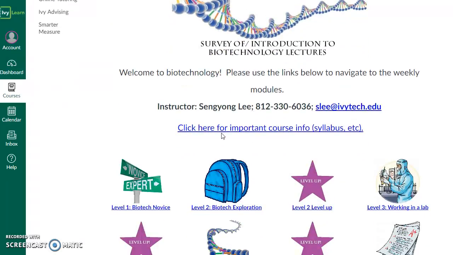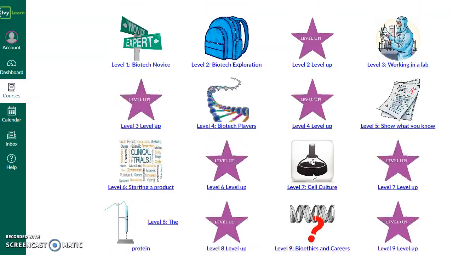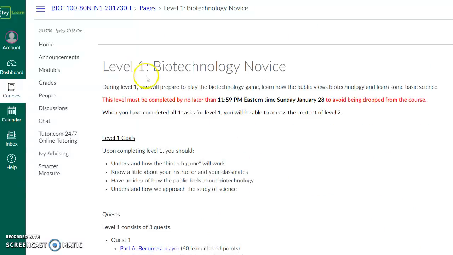If you scroll down, you can find these 10 different course modules or course levels right there. So if you click any of those levels, for example, level 1 activities, you will be able to visit different web pages. So from those different Canvas web pages, you will get access to the various types of course activities that you are supposed to go through.